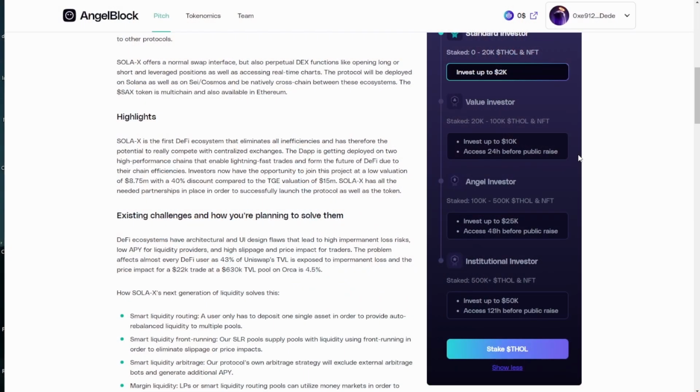This is a way where people can have a weighted effect within the ecosystem by being larger token holders or NFT holders, and therefore they're granted early stage access by being supporters of the AngelBlock ecosystem. So this is an important dynamic to understand here.